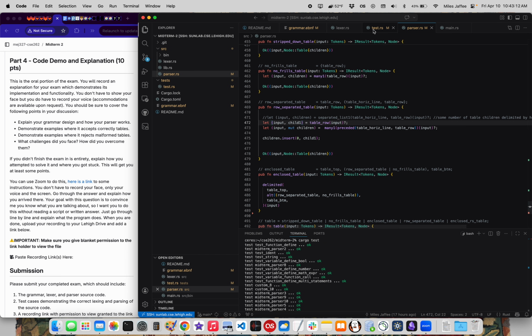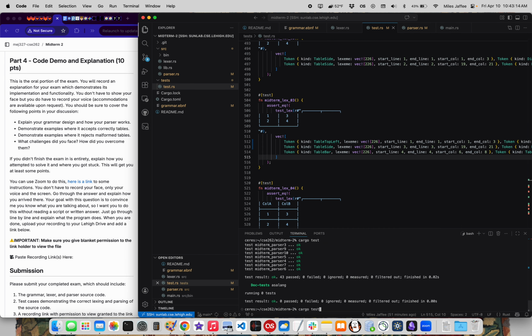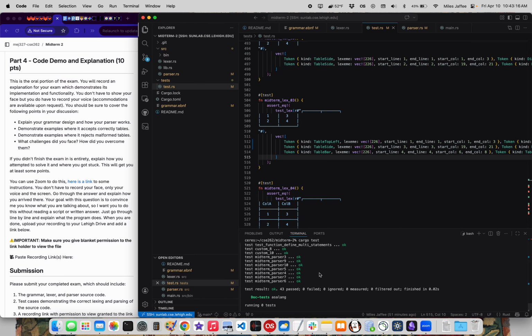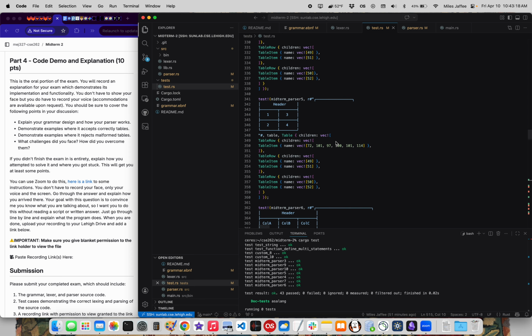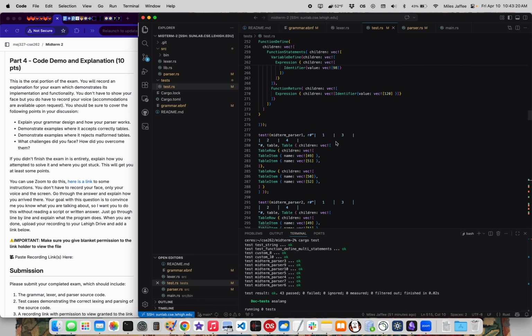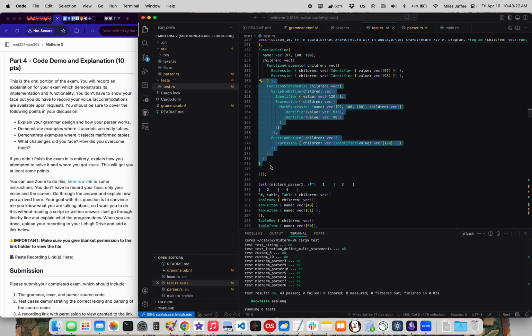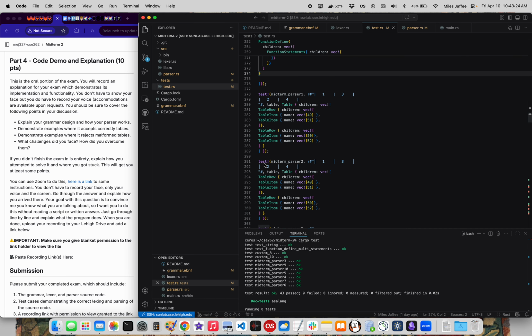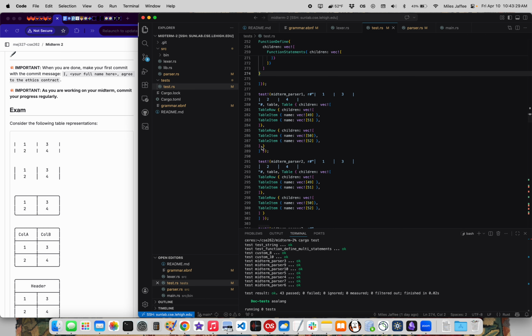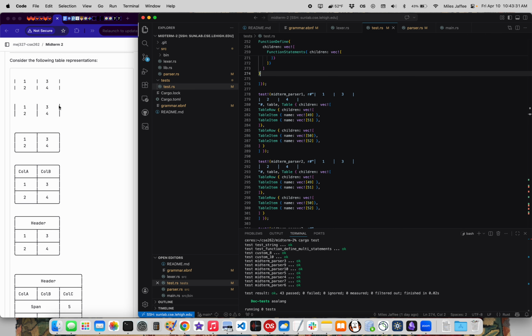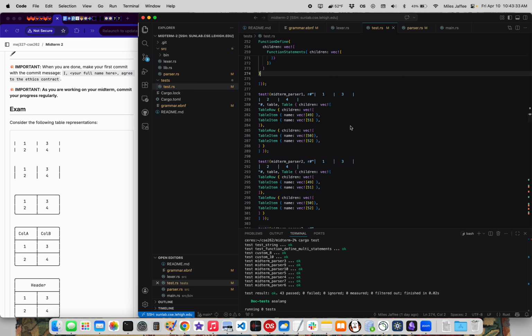So let's run the tests. All these tests pass. So let's take a look through them. This is all functions. So there are 20 tests relating to the tables. The first 7 are just the 7 representations that were given to us.